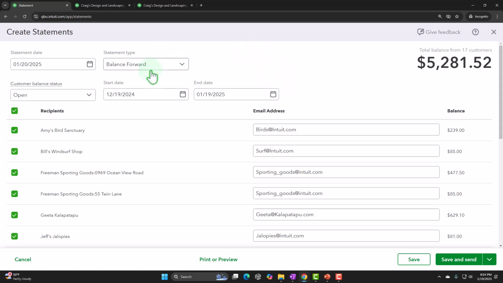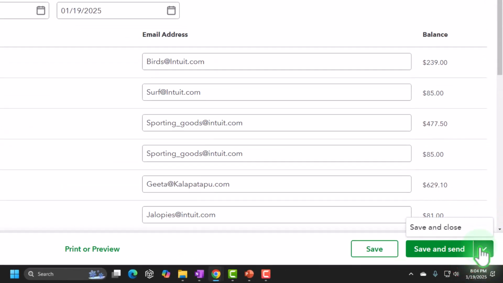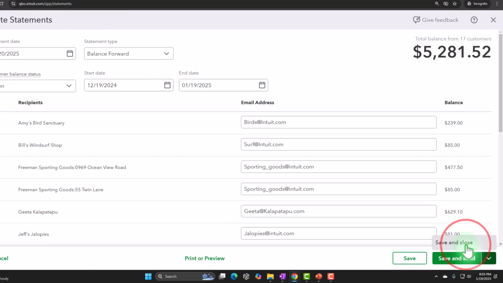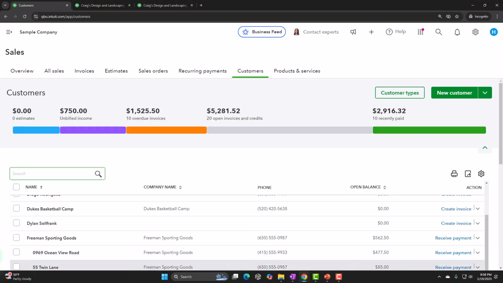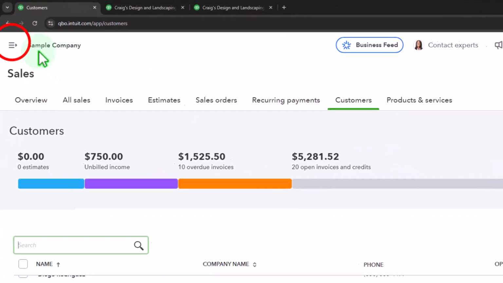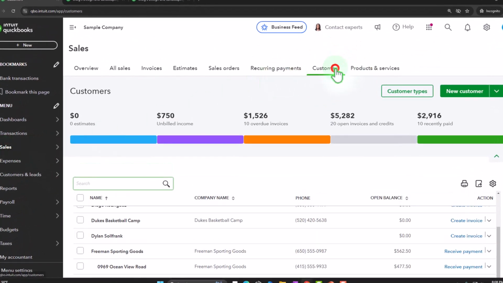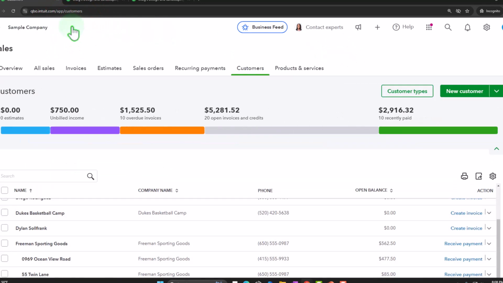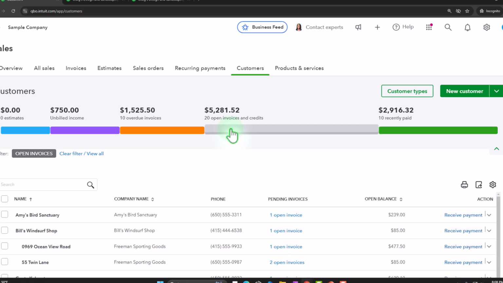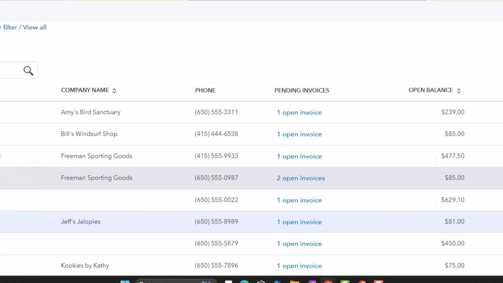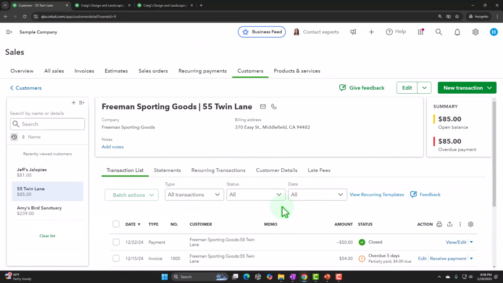So normally you would be printing them out if you're going to be sending and mailing them, or we can send them, which is going to be more likely the case when you're emailing people, or you could just save and close it here. So now we can track the statements that went out. If I go back into the hamburger menu, we're in the sales area, just as a reminder. If I go into the customers, close up the menu, and then I want to look at just the open invoices, because that's who we sent the statements to. And maybe I'll choose this one down here that has the 2 open invoices.